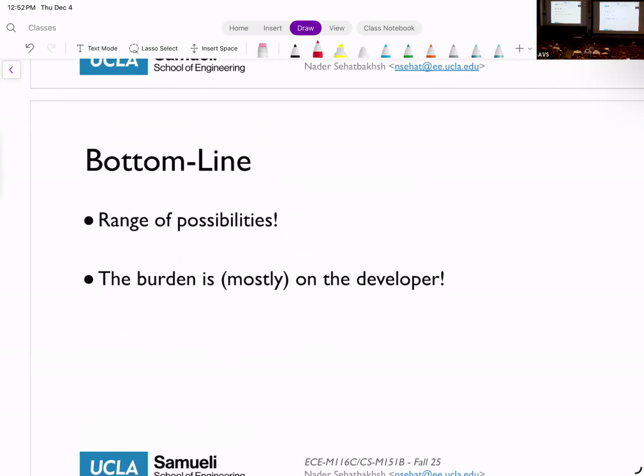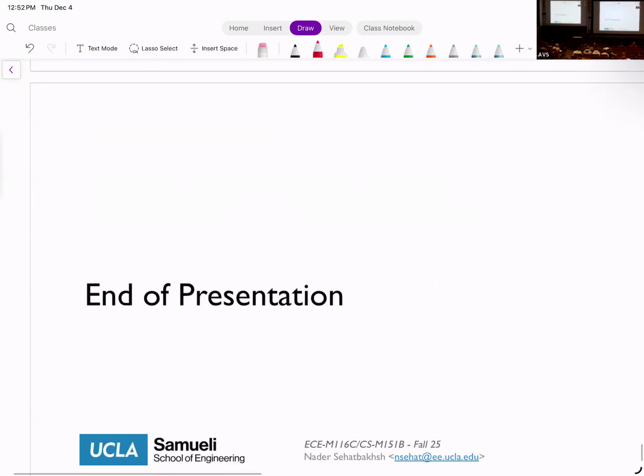Okay? So the bottom line is that there are a range of possibilities, but hardware provides some of this support with instructions like the fence instruction, load-reserve and store-conditional, or AMO instructions. But the burden of parallel programming is mostly on the developer. These are just tools for you. You have to use them properly to write your program. Ultimately, hardware is not going to fix the program for you. You have to call these functions correctly to make sure that your program works. Okay? So that's all for the consistency and coherency issues. Any questions, final questions? Yes. Okay.